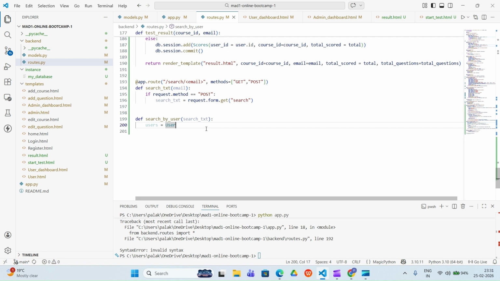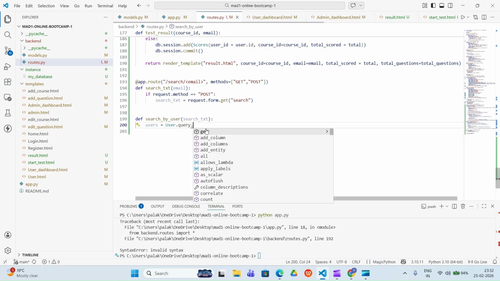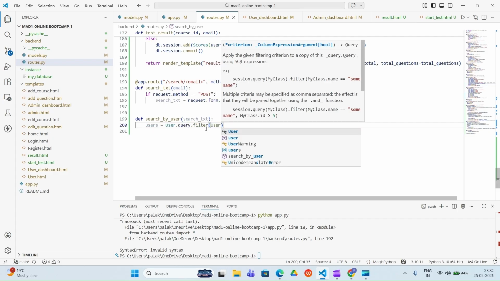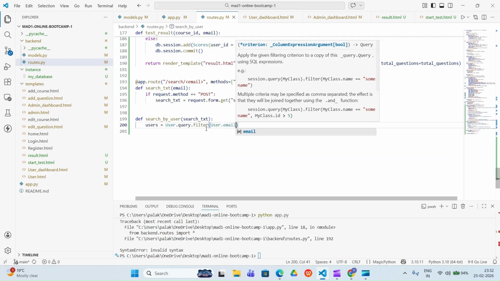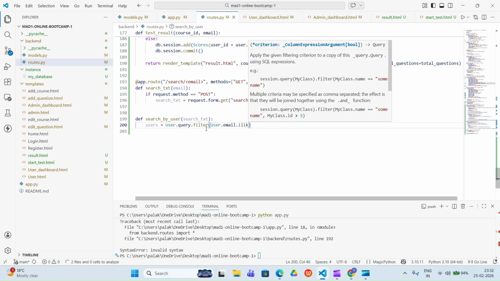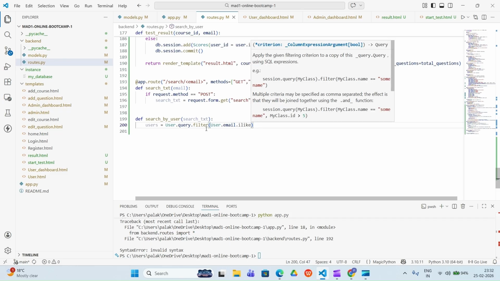So what I'm going to write here is user dot query dot filter. So that will be filtered with what? We are giving here user dot email. We want to filter it with user dot email. Now we are going to use one function named ilike. Basically, what this ilike is doing is it will give all the similar answers for a particular thing.